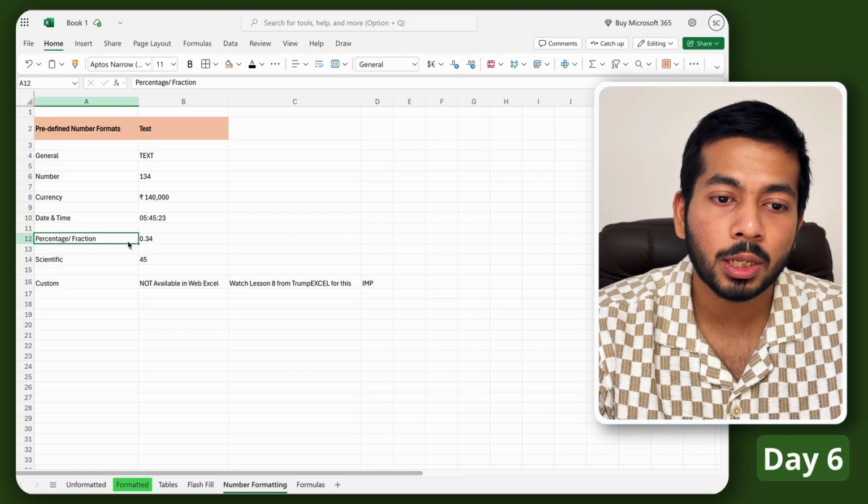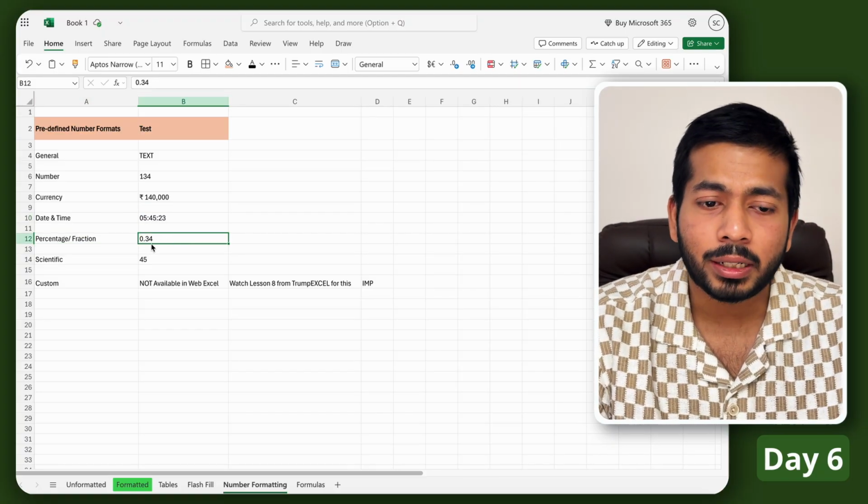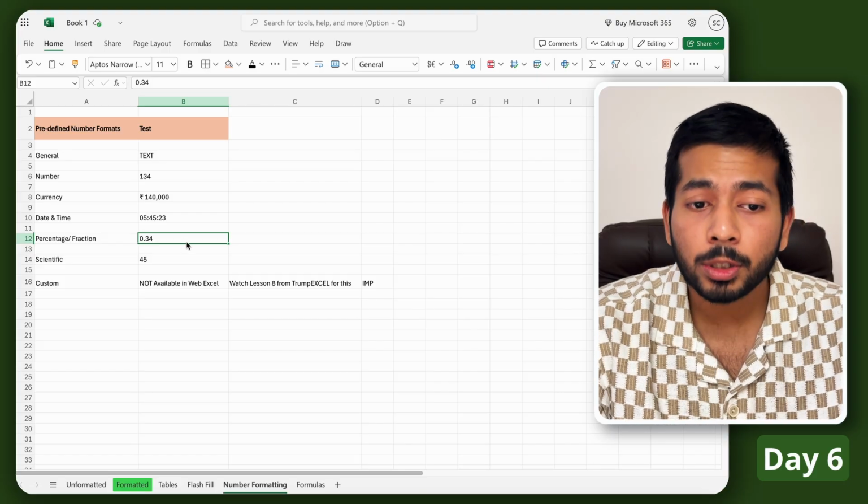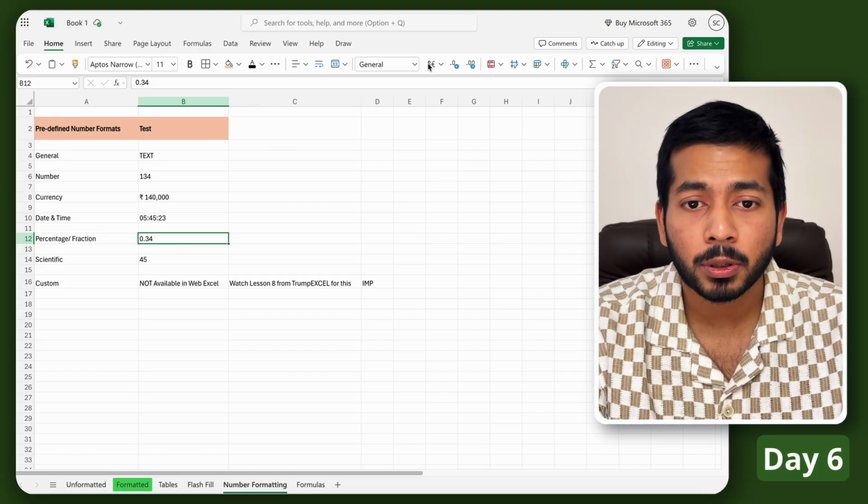Let's go to percentage or fraction. So percentage, it's very simple. Look, we have written here 0.34. How much is that in percentage? It is 34%. How do we do that?